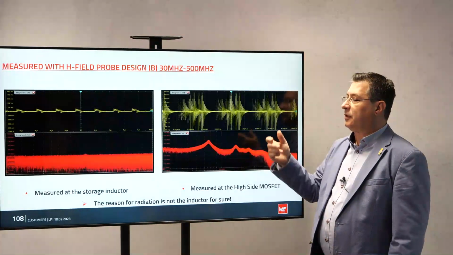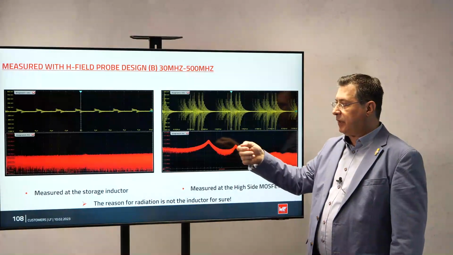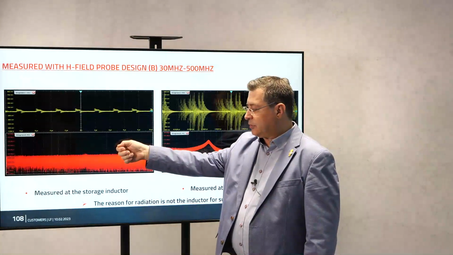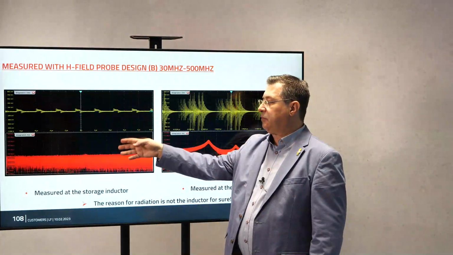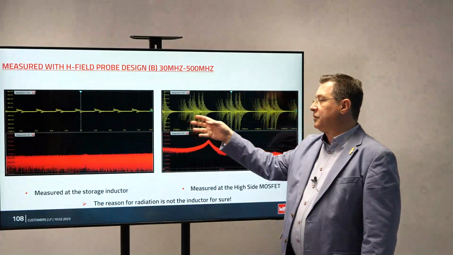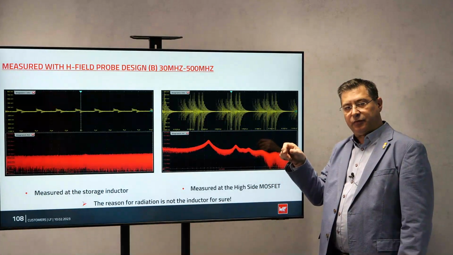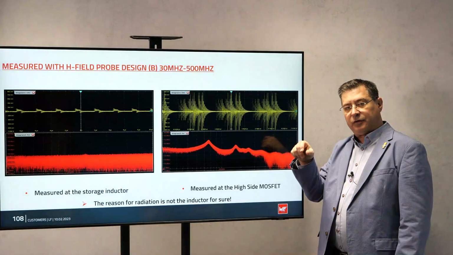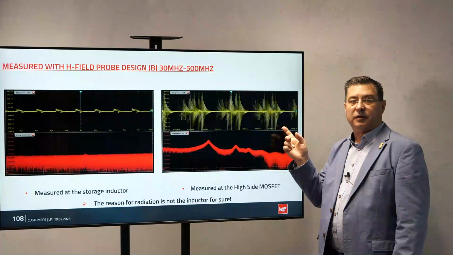The next measurement, H-field probe. You take an H-field probe, connect a spectrum analyzer and you sniff on the storage inductor. It is shielded. You can see very small noise. Now, if you sniff on the high side of the MOSFET, on the input, on the track directly, you will see this. So this is your major EMC antenna.